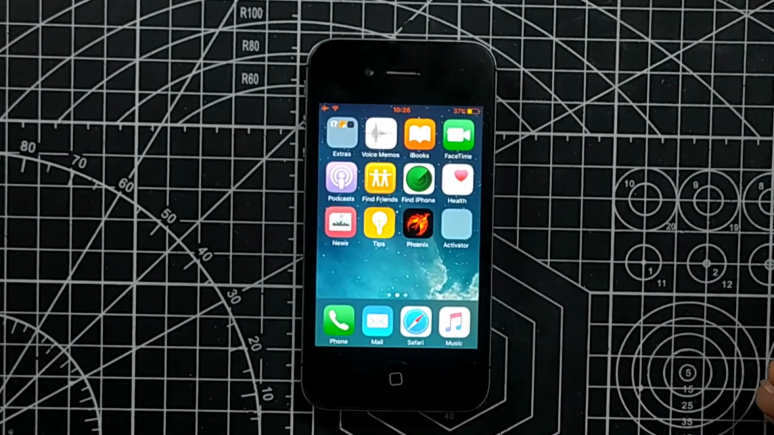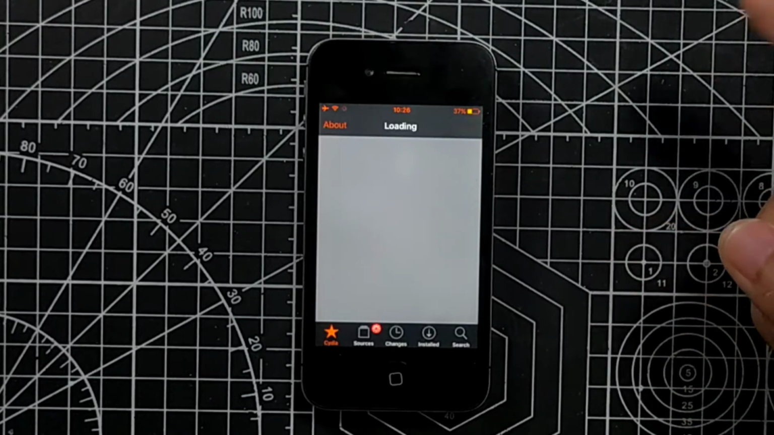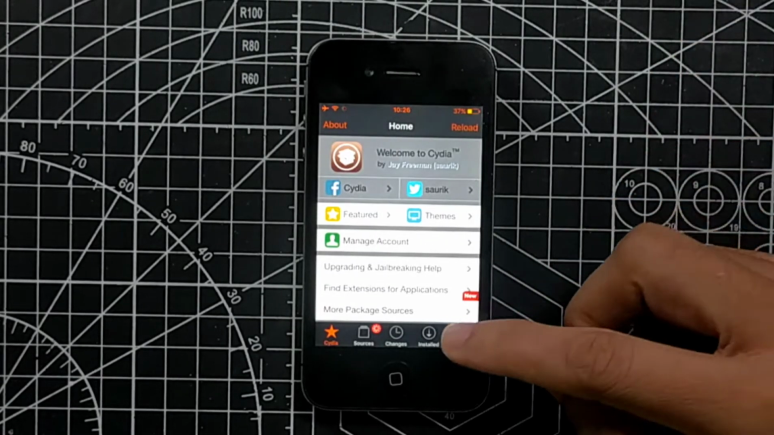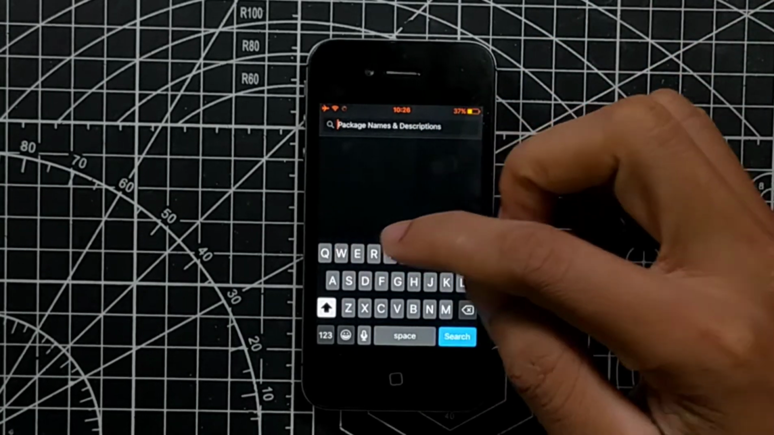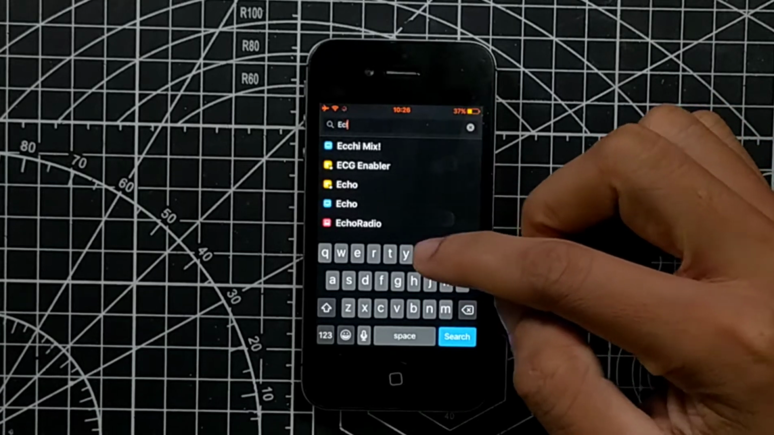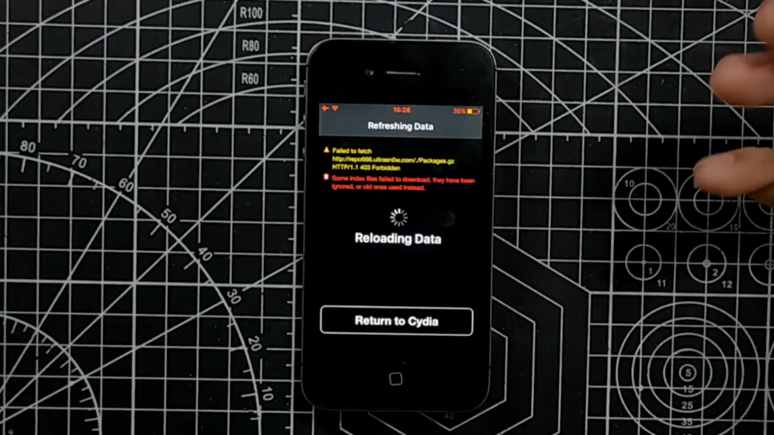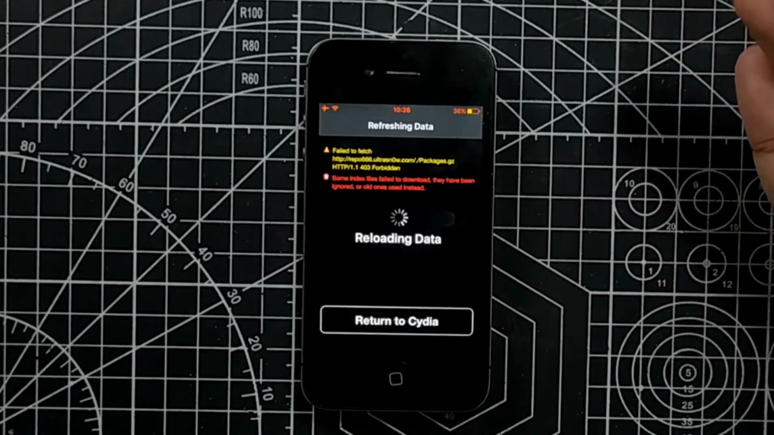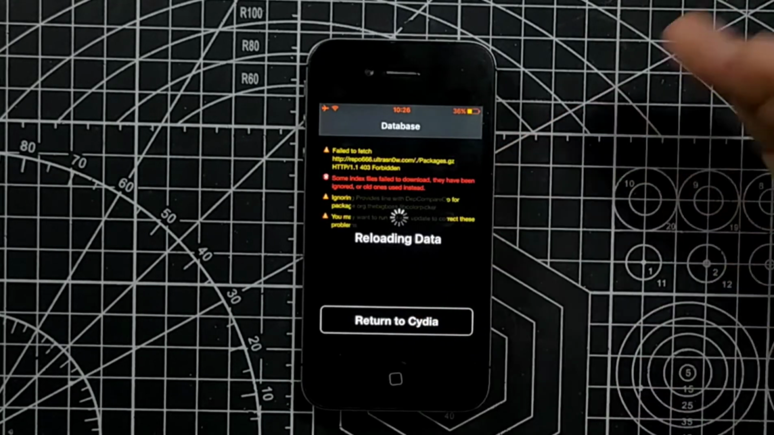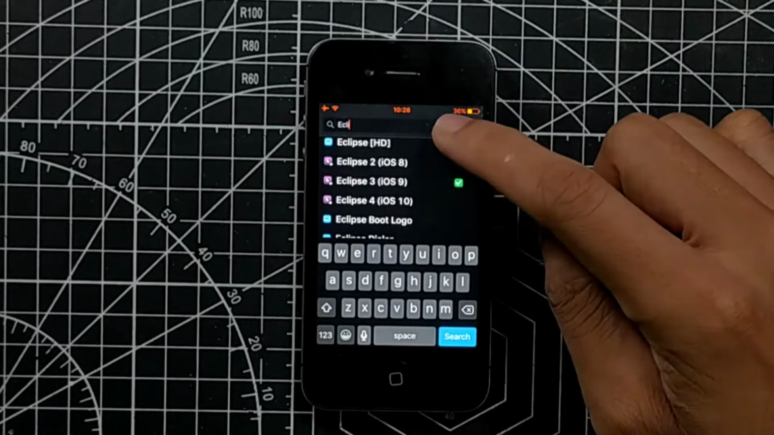So how I did that: first of all you go to your Cydia app store, and if it asks you to update, then just update it and fully complete the update. Then for the dark mode you search Eclipse, E-C-L-I-P-S-E. As you can see it's dependent on which version of iOS you are running. As I am running iOS 9 right now, I have downloaded the iOS 9 Eclipse. As you can see I have already downloaded iOS 9 Eclipse.